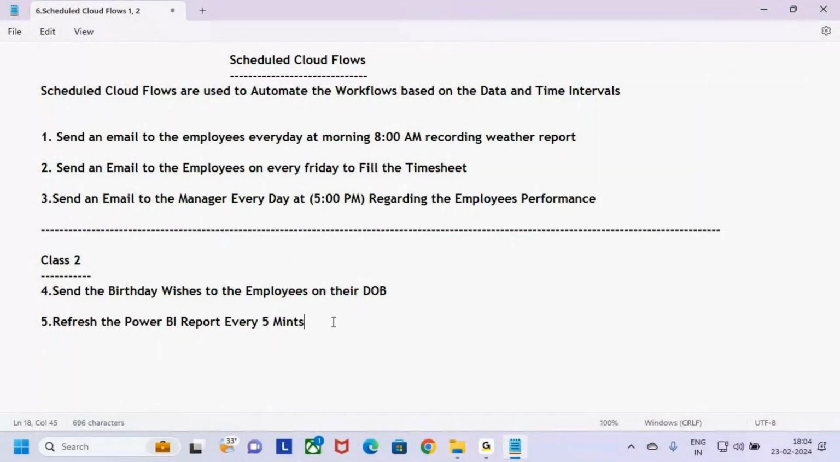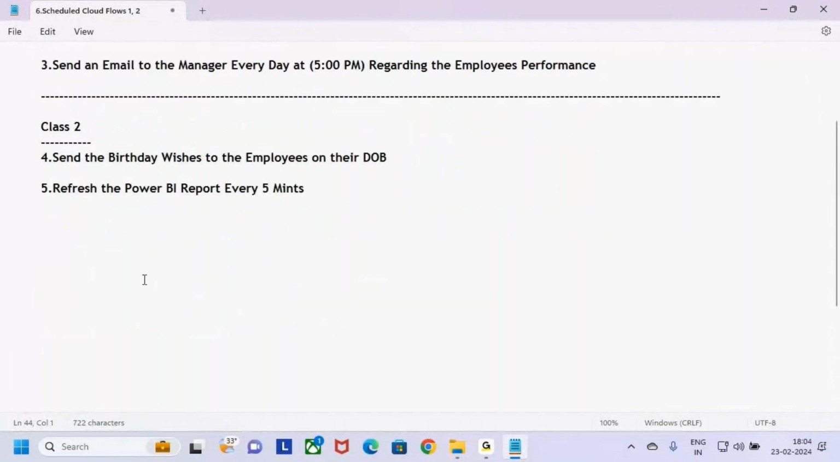Now try to understand the use cases we'll discuss in today's session. So the use case is, I want to send birthday wishes to the employees on their date of birth. Let's say I have one organization, and in my organization multiple employees are working. I'm storing the employee details, including date of birth, somewhere in a SharePoint list.